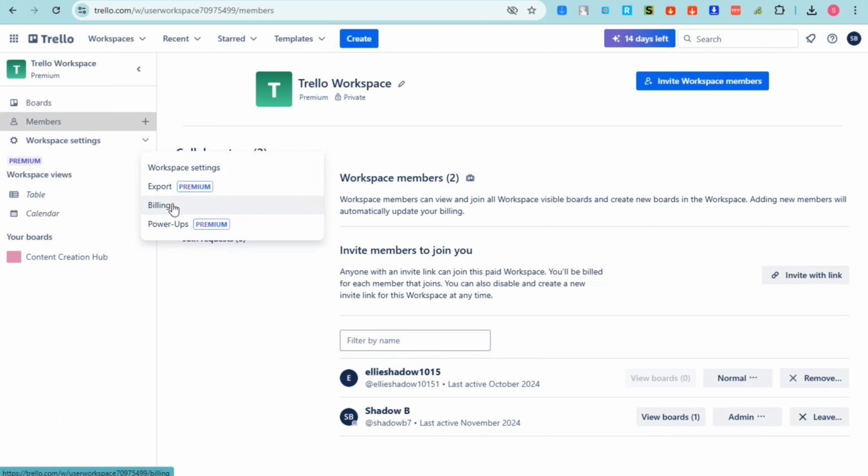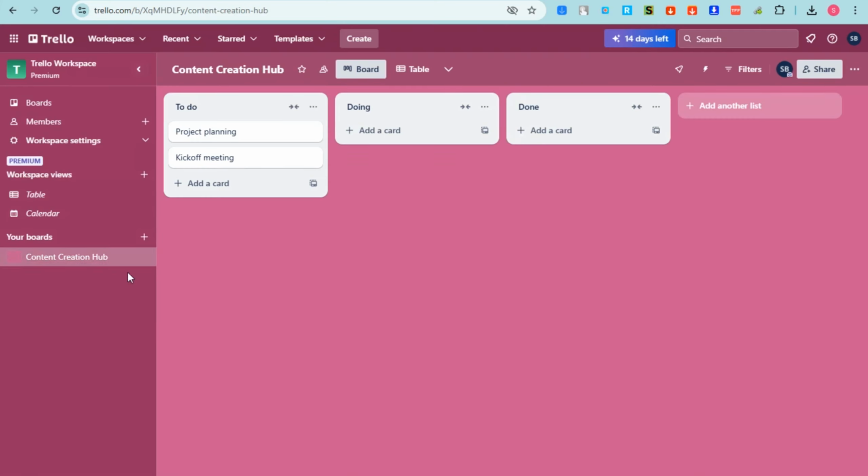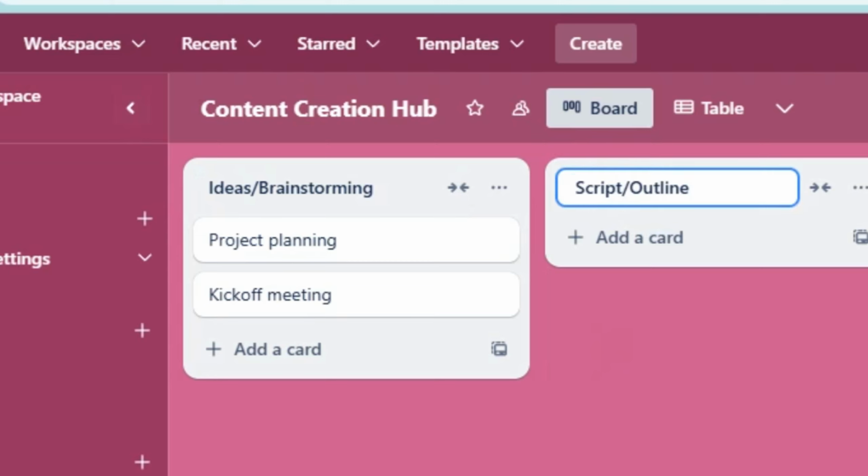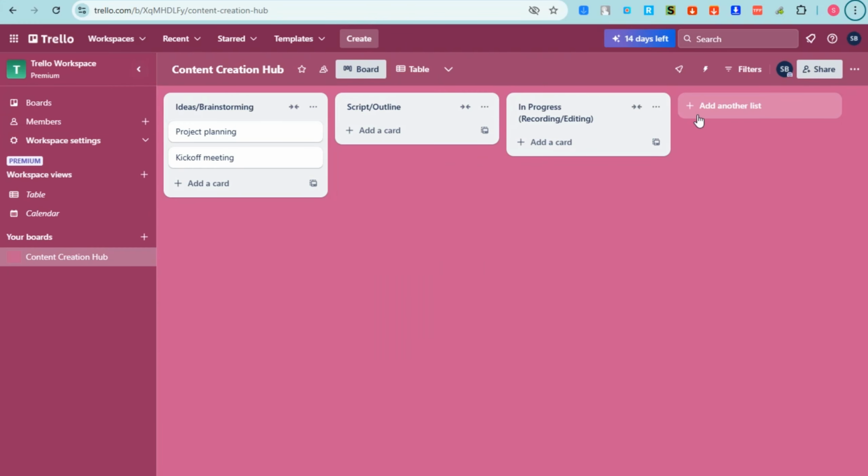So if you want to see your workspace settings, you just have to click this one. You will see here your plan, currently premium and billing. Okay, so for table and calendar view, you can tap that one. And let's proceed to our board, which is the content creation hub. So as you can see here, I'm going to add something like what are my list. Okay, so for example, ideas and brainstorming, that's the first step. And then script and outline. Here, feel free to add anything. You just have to click add card, add list.